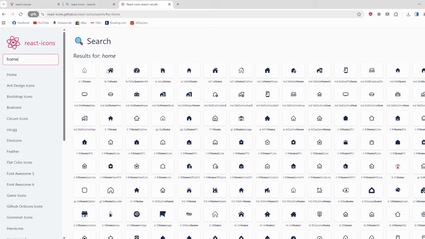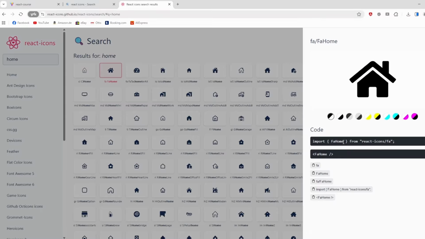So we can, for example, get a home icon from FA, we can get a home icon from IO, we can get a home icon from MD, and so on. And in our case, let's say we want to grab this FA home icon. So we can click on this icon right here. And right here, you see the code that we need to incorporate this icon. So first of all, we need to import this icon. So let's copy this line.